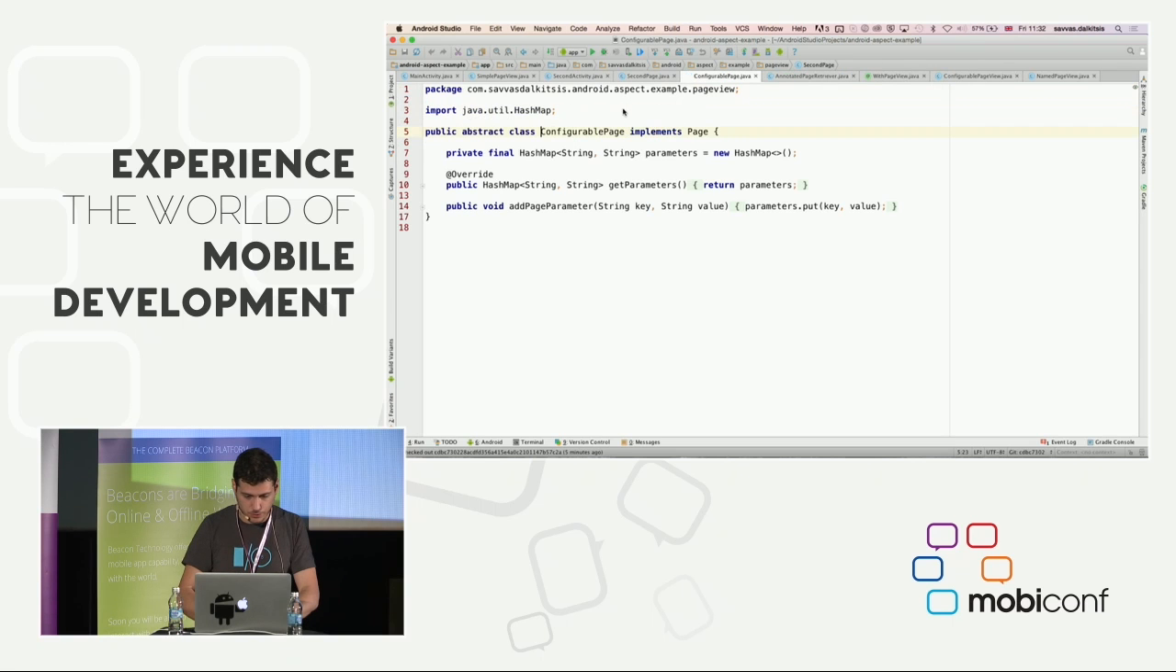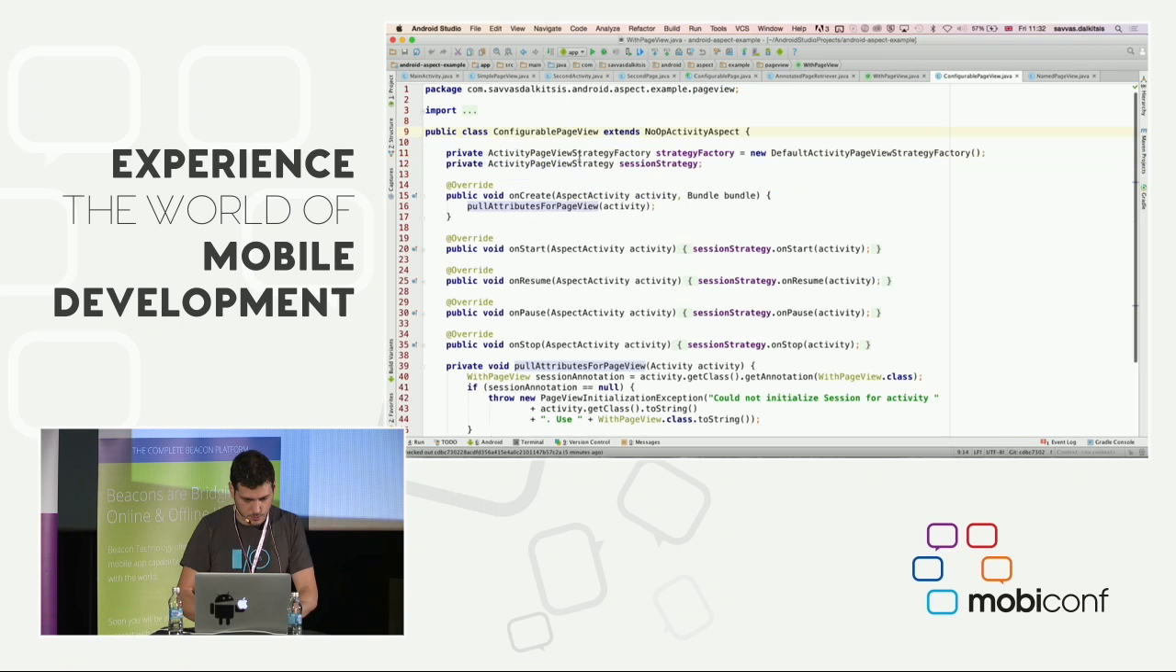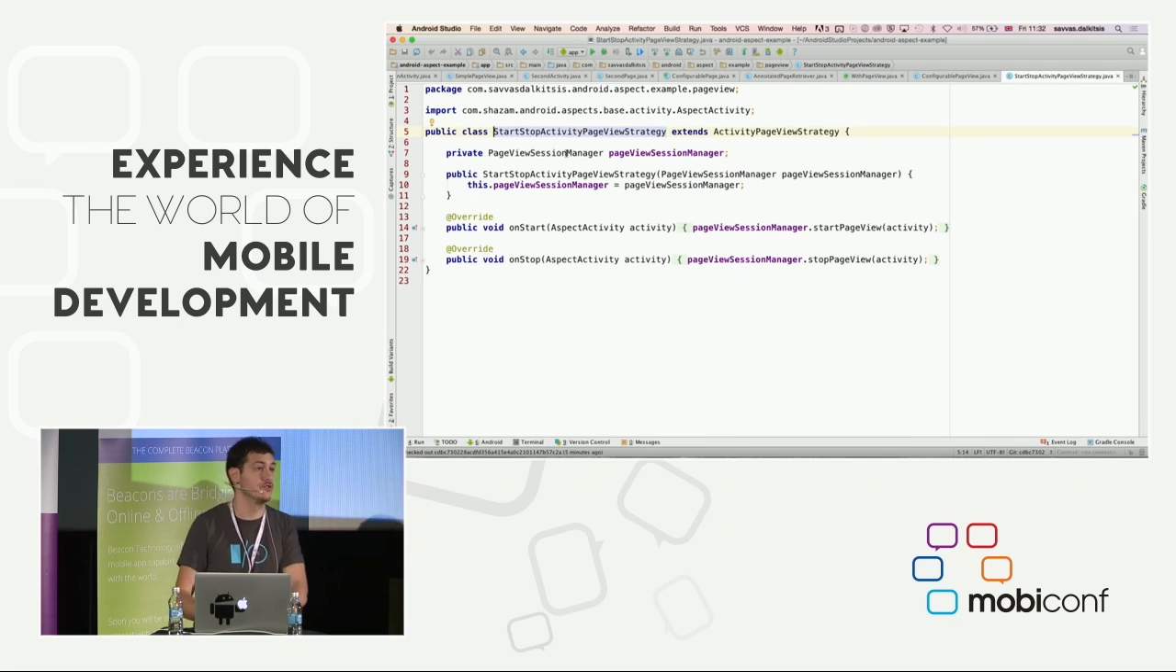strategy here to show you how it's actually written out. There you go, the strategy. Start-stop strategy is using a session manager. Now, this also demonstrates the fact that by doing this, you can abstract the behavior of these view-related logic into objects that are pure Java. There's nothing to do with Android.